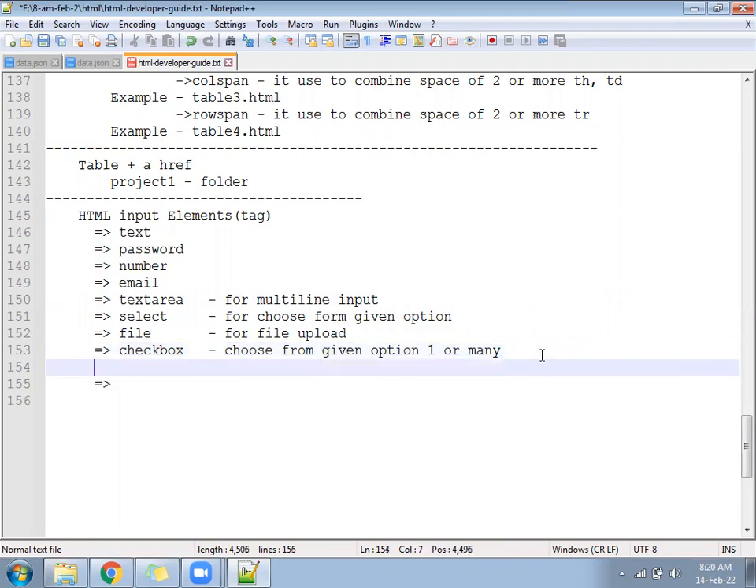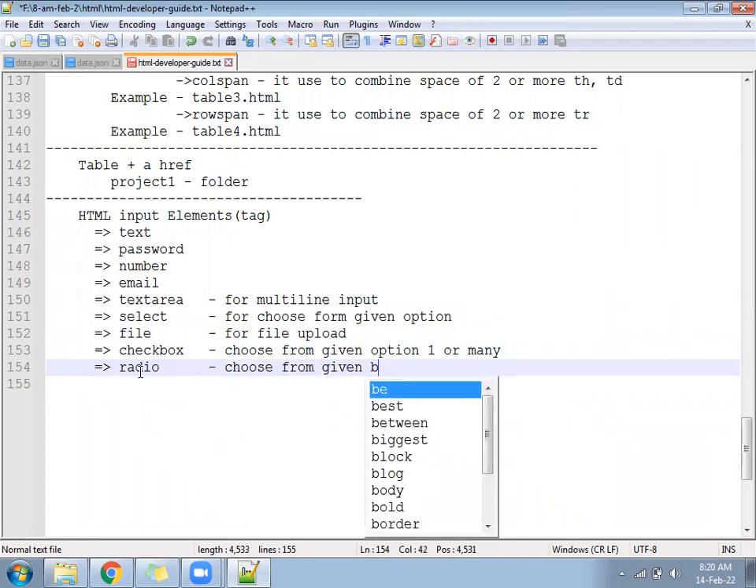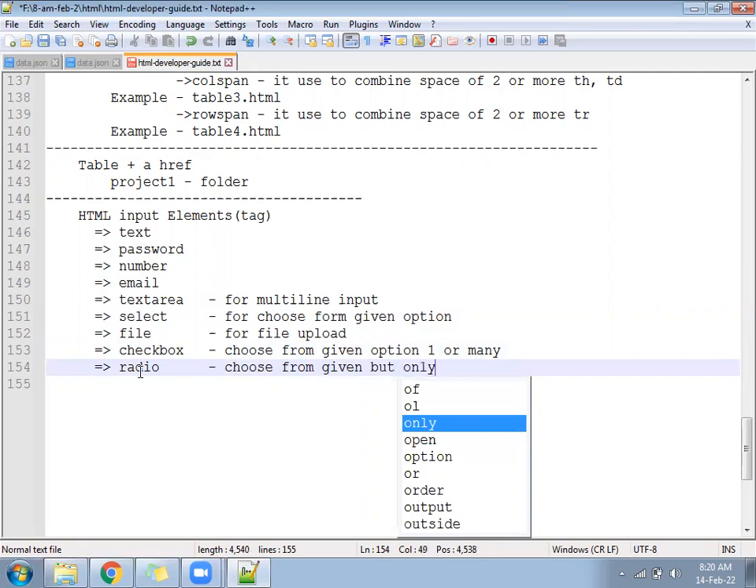Next, we have called radio button. Type equal to radio. That is for what purpose? Choose from given options, but only one.